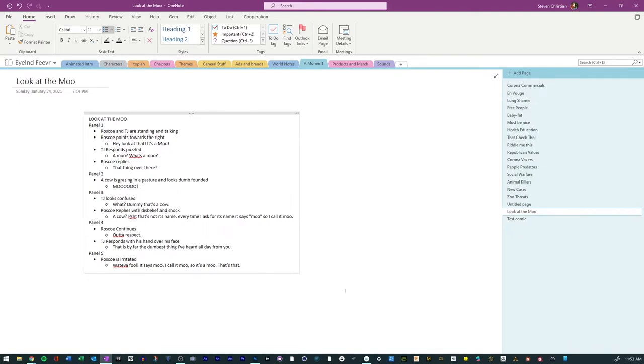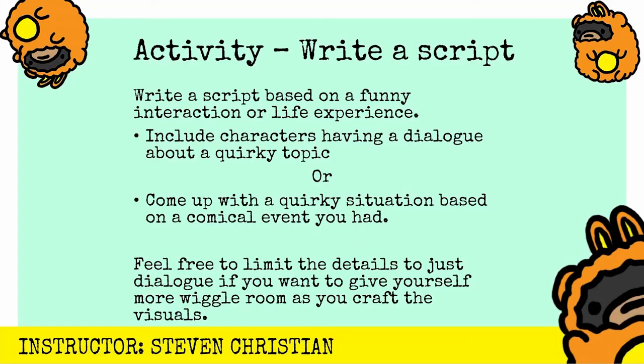So now we're going to convert our comic script into a comic strip. So here we go. And so the activity that we have for this is we're going to write a script. Write a script based on a funny interaction or life experience that you've had. Include characters having dialogue about a quirky topic, or you could come up with a quirky situation based on a comical event you had in your life. Feel free to limit the details to just dialogue in your script if you want to give yourself more wiggle room to craft out the visuals in the comic making process later on down the road.